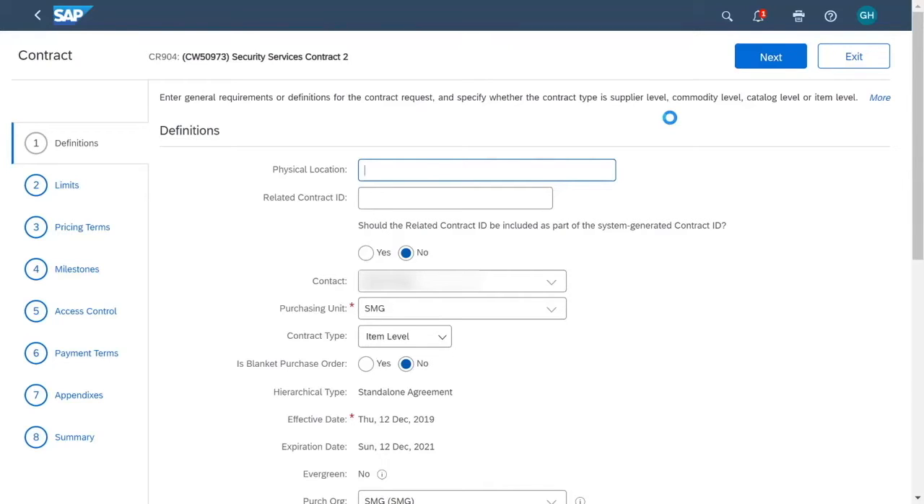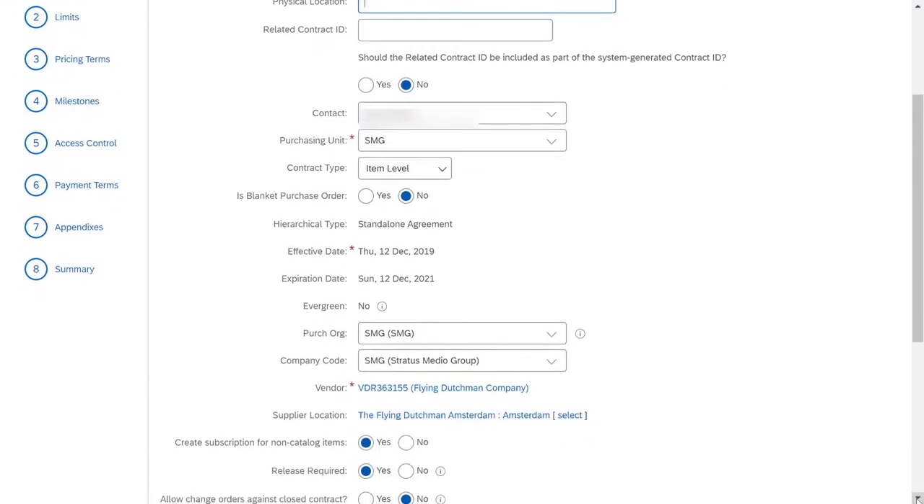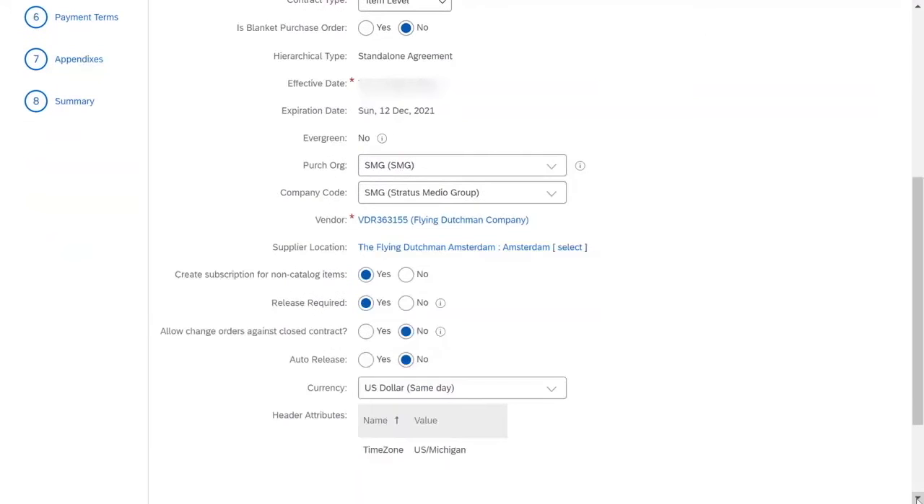The next key field is release required. This field specifies if a purchase order is necessary to buy from this contract. In this scenario of an auto-release contract for recurring payments, a purchase order is necessary, so we will select yes. Next, select yes for auto-release. This enables the system to automatically create releases or purchase orders on a recurring basis.